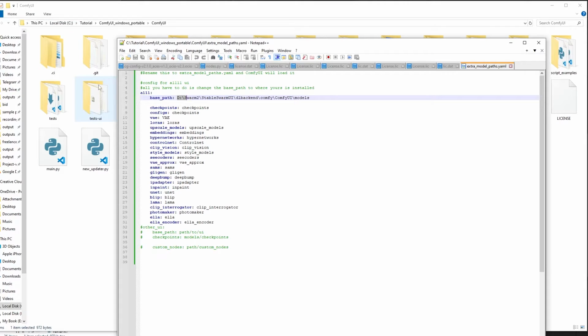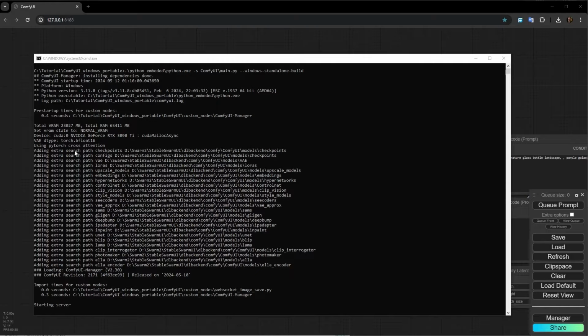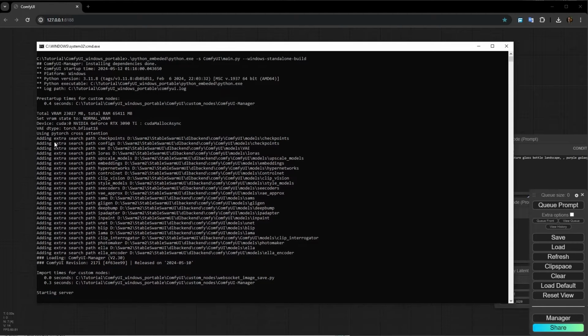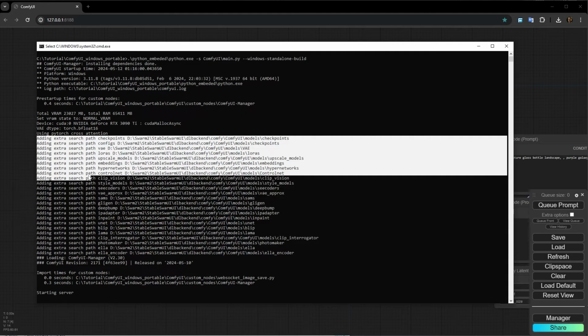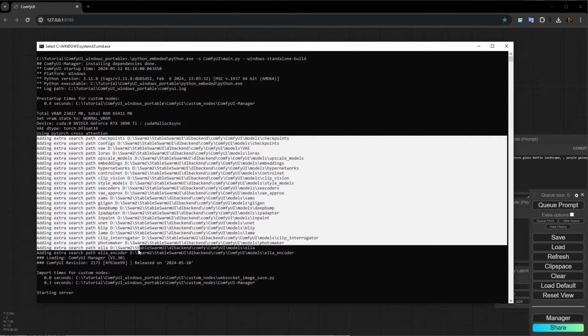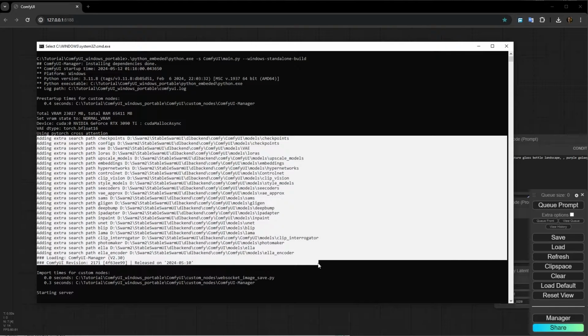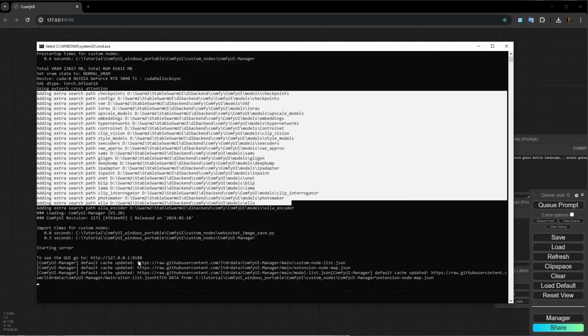So it can help me easily install different versions of ComfyUI and keep and organize all my checkpoints, controlnet, and other models. I open my ComfyUI, and also in the CMD window you can see that it added all the extra paths here. When your ComfyUI is starting, you can see all these extra paths.